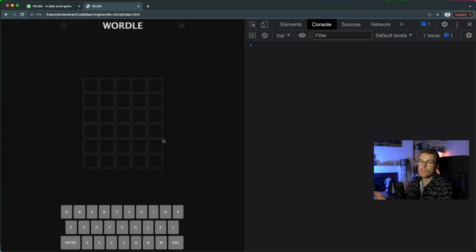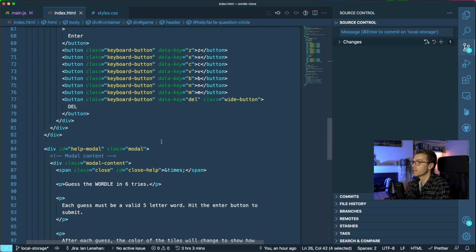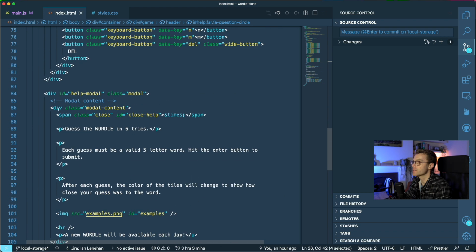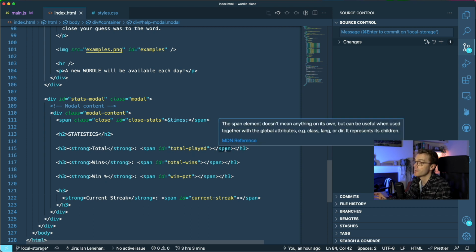Some of the logic has also changed. I'll be pushing this code up to GitHub, so if you want to review it, I'll share the link in the description, and you can have a look through what's actually changed. You can see in the index HTML, I've added down here the modals, and we have the statistics modal here. I've got a few elements here that are waiting for statistics, which we can set up using JavaScript.